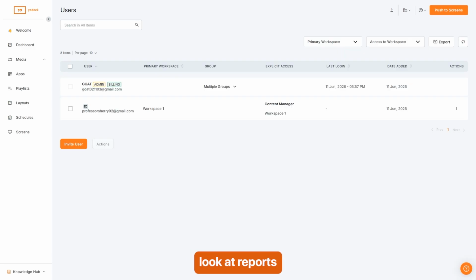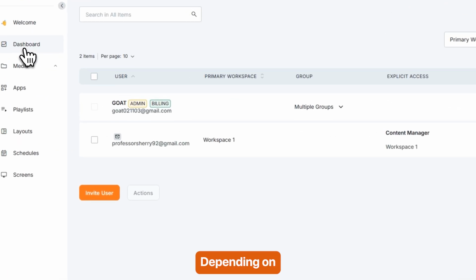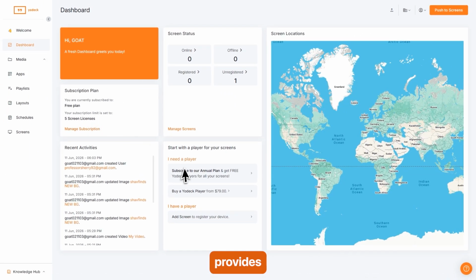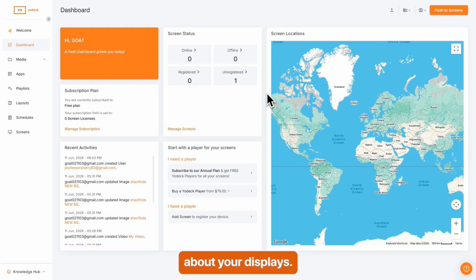Next, let's briefly look at reports and monitoring. Depending on your subscription plan, Yodeck provides monitoring information about your displays. You can review device status and ensure screens are operating correctly. This becomes especially important when managing dozens or even hundreds of displays.